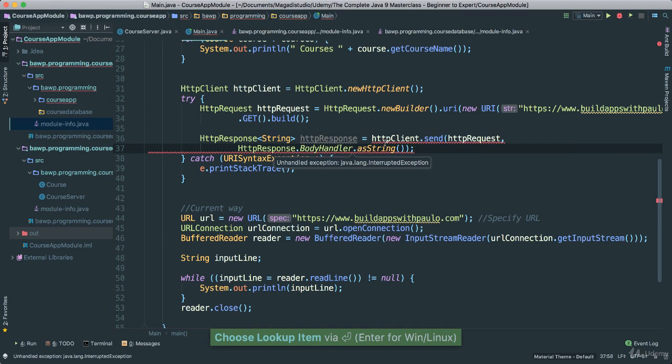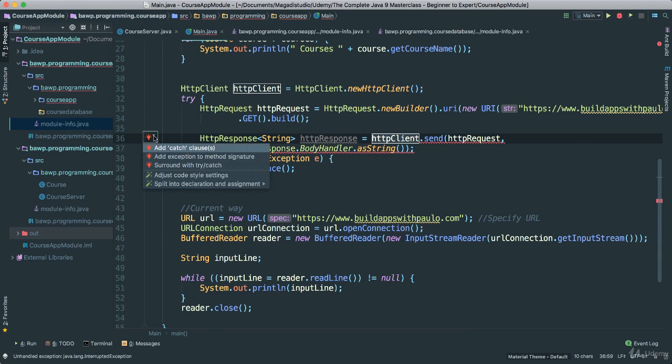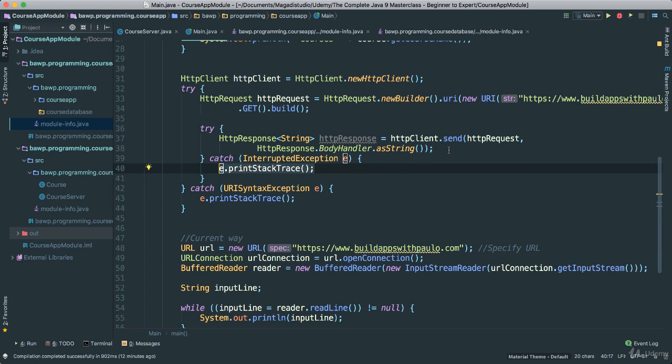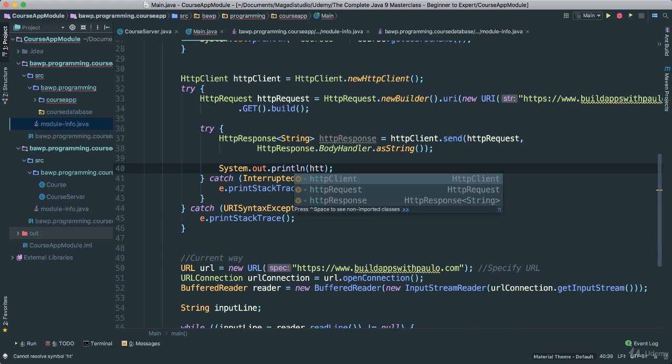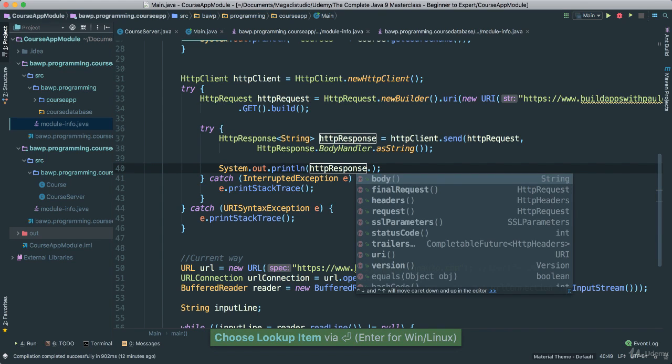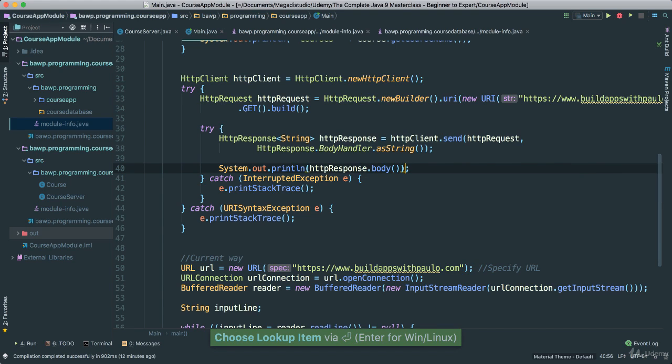Of course, we're going to have some issues here. Let's surround it again as such. Okay, and then here what I can do, I can say System.out, and I can just go ahead and say httpResponse, because now this object has the response body, just like that.